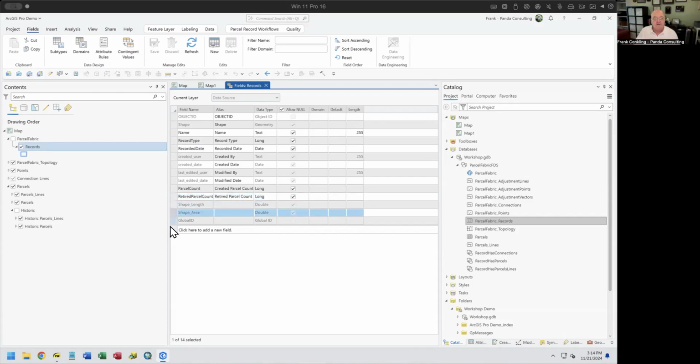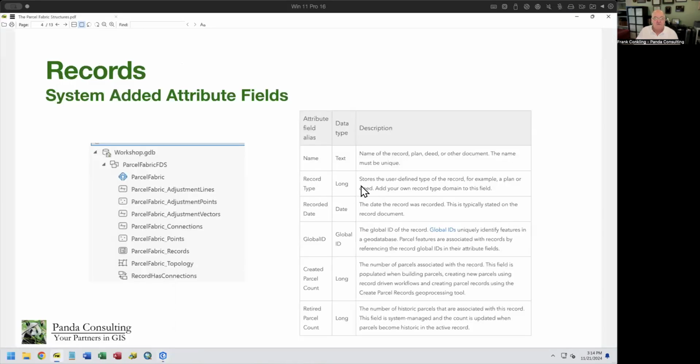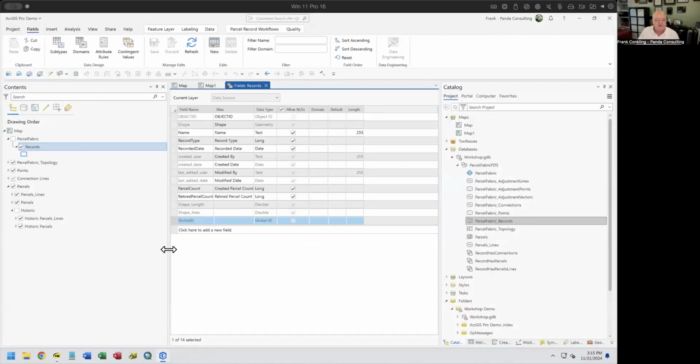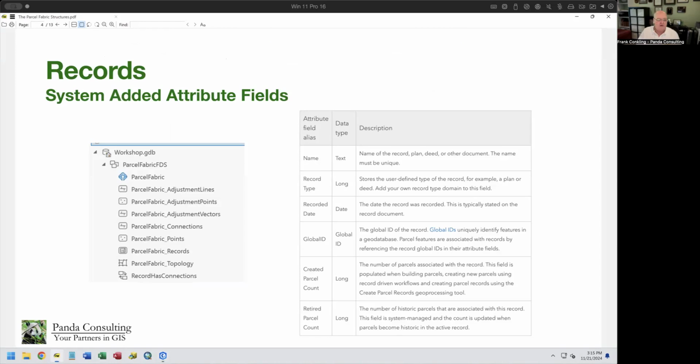And then finally, we have shape length, shape area, and the global ID. So again, the critical elements on the records is that A, you always have that records feature class, and that the name field is somewhat different from the other name fields in your normal parcel types in that it has to be unique. Just to look at that again on here, it allows nulls, but it doesn't say anything about unique. That's actually the software saying, nope, this has to be unique on here. All right, let's go back here again.